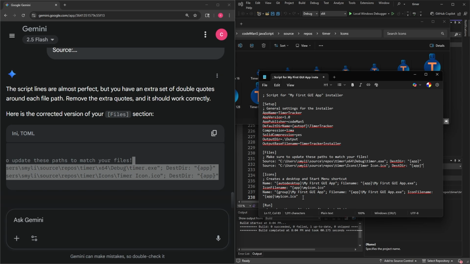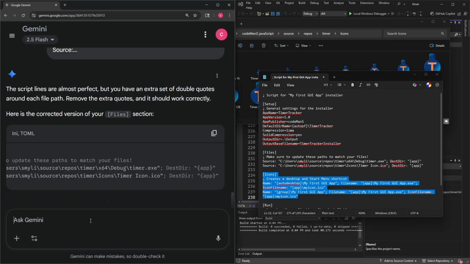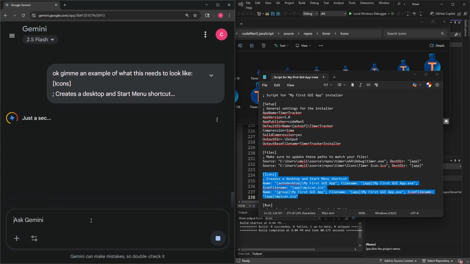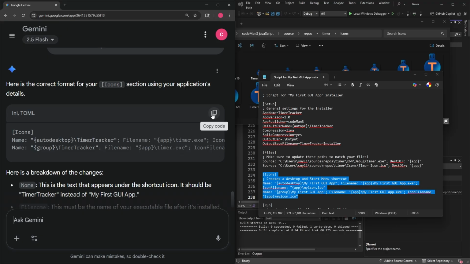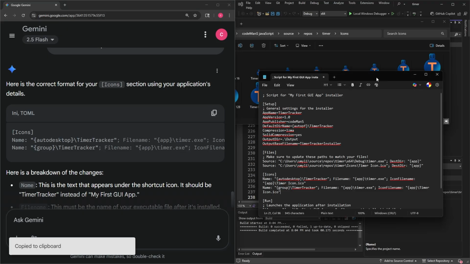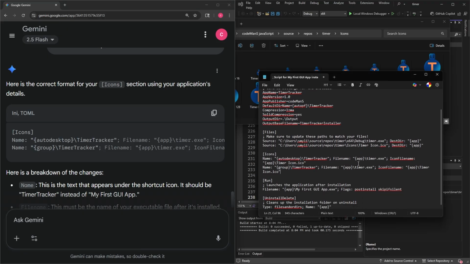Desktop and start menu shortcut. Okay, give me an example of what this needs to look like. Sweet. All right, good. Now for this.